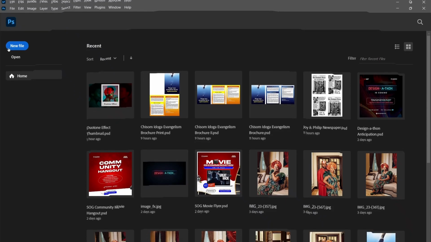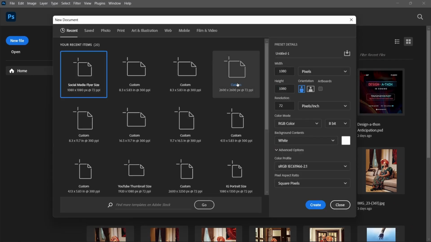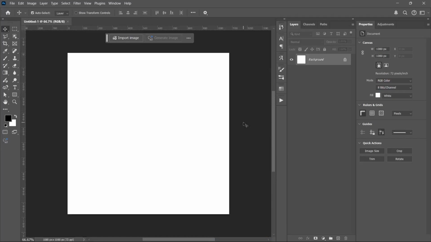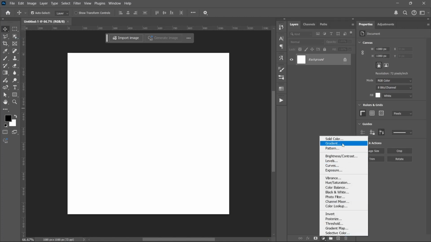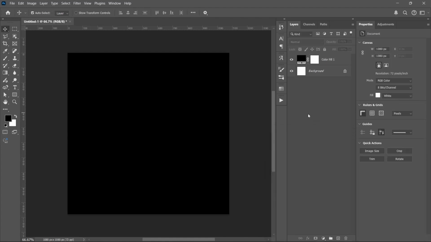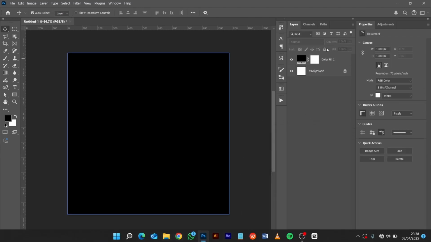So first thing, I'm going to create a new file. It's going to be 1080 pixels by 1080 pixels with a resolution of 72. I'll create. So the first thing I'm going to do is let me just make my background black, so solid color black, right? And I'm going to import the two images.